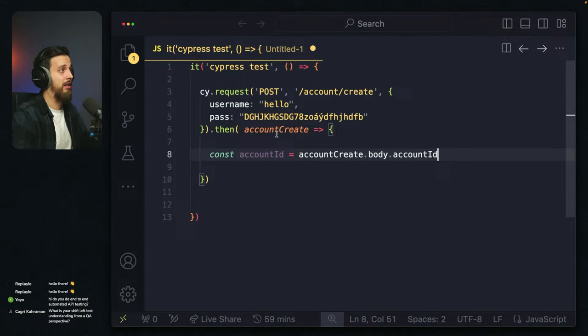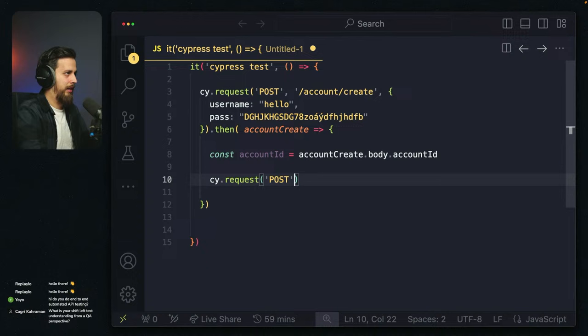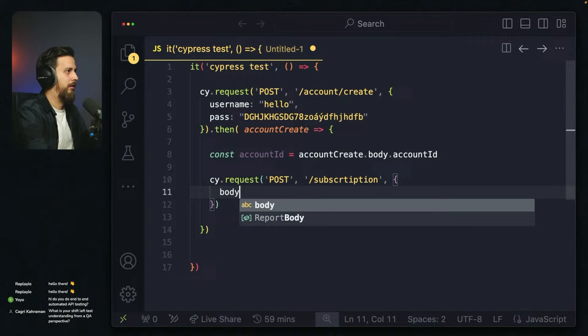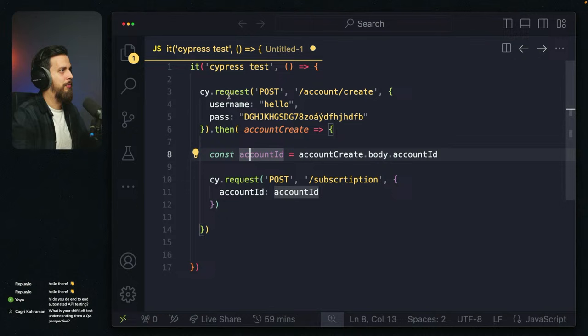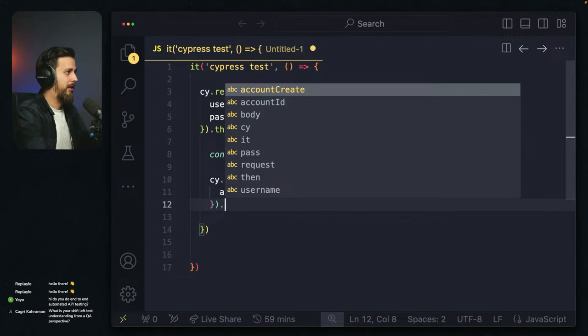So now you want to make a request with that account ID. What you need to do is cy.request, and I guess POST again, to subscription, and then in the body you'll set the account ID, which will be the account ID. You need to reuse the information you gathered with the first request and use that in the second. And then when you want to use information from this request, again you go then, and the story goes on.